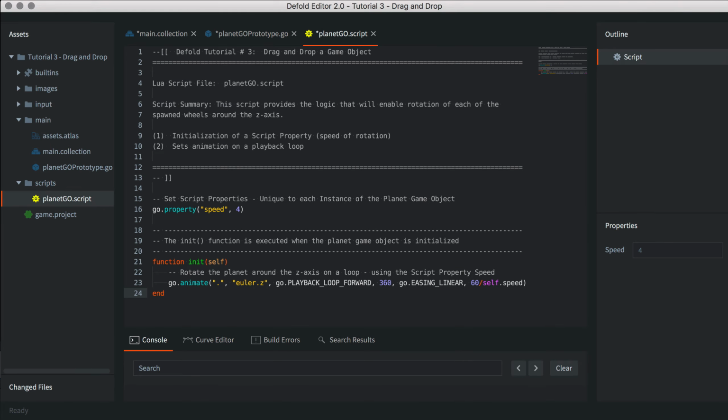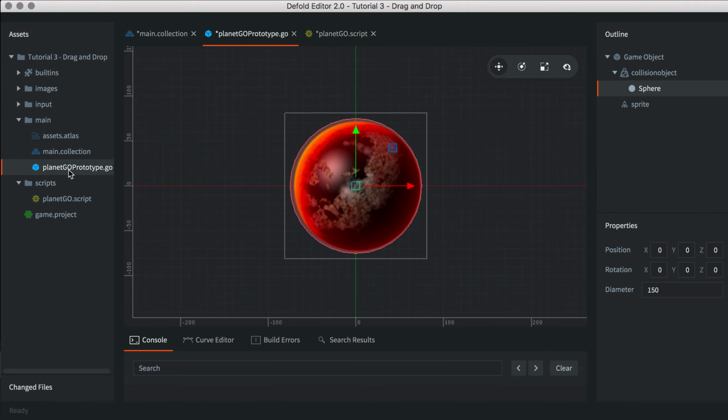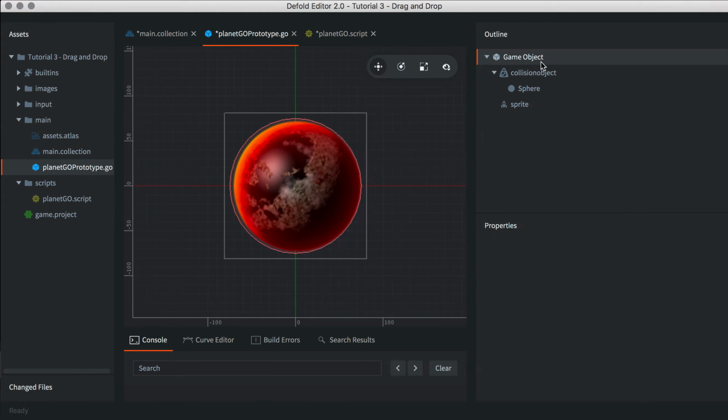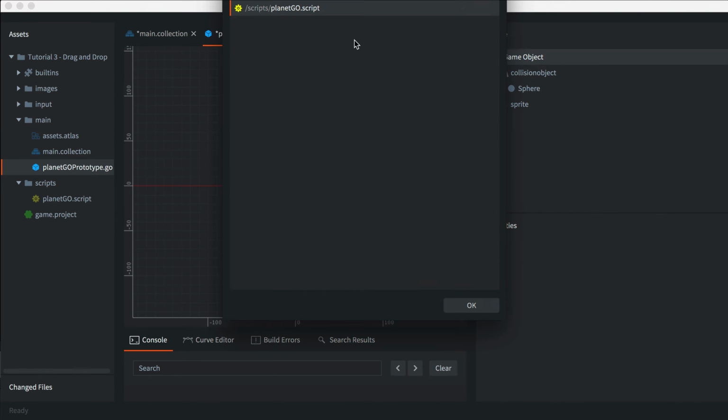Now that we've created our script, we need to add it to our game object. So with the game object in focus, go ahead and right-click it in the outline window, select Add Component File, and select planetgeo.script.